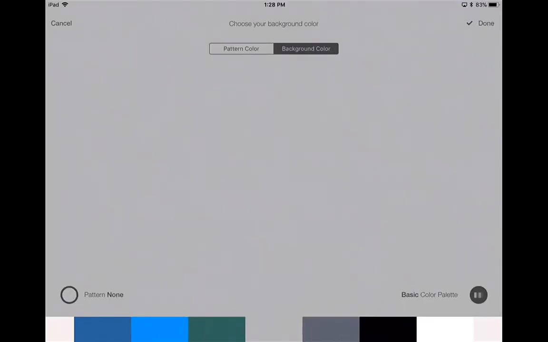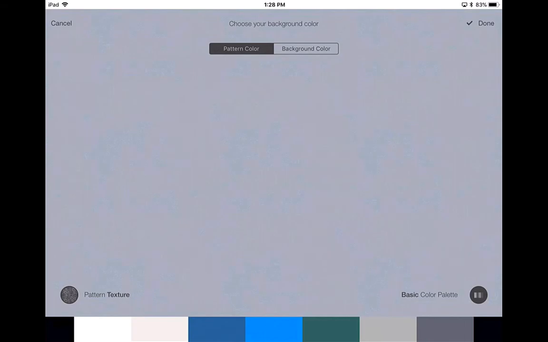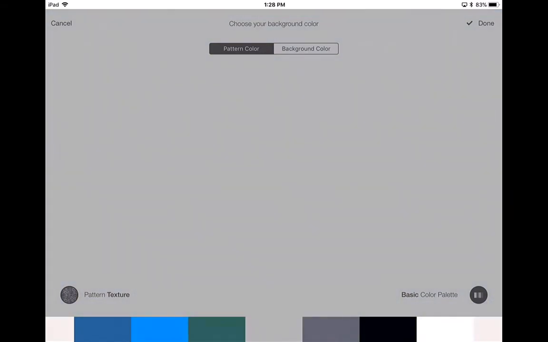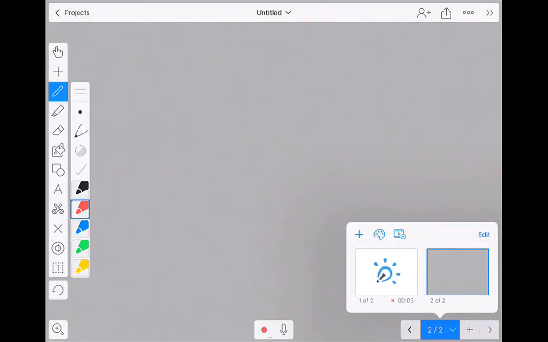I can select the gray one, and then I can also change a pattern if I want to. And change it so that, there you go. Then I can select that, and it will show up on my slides.